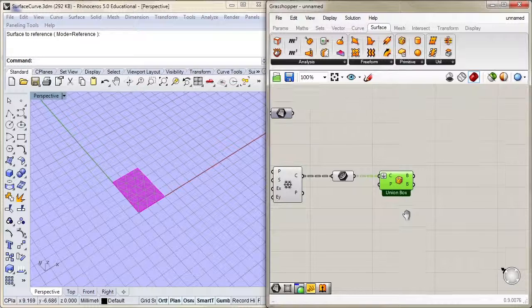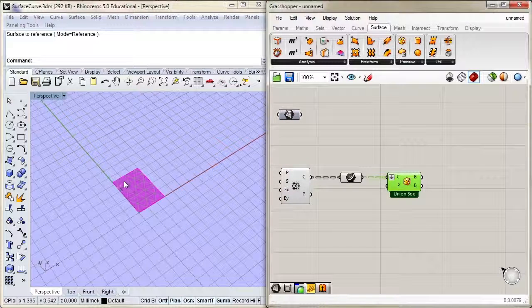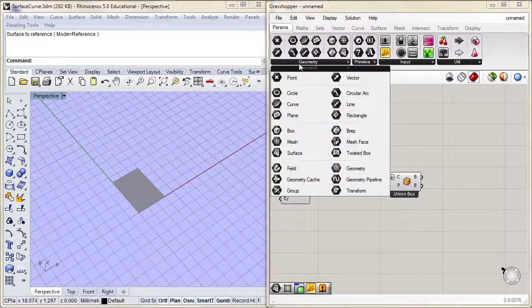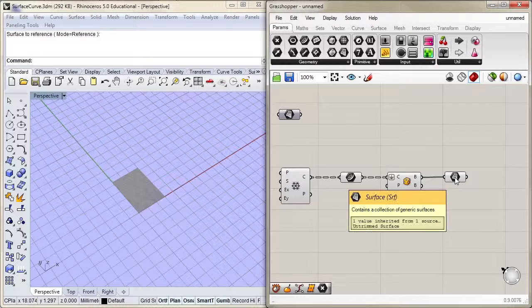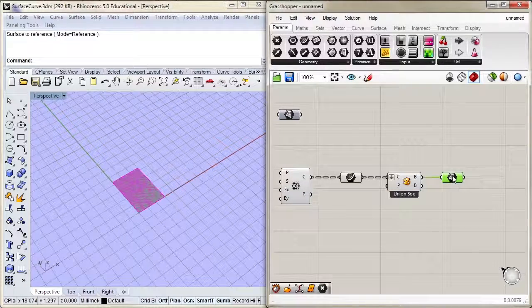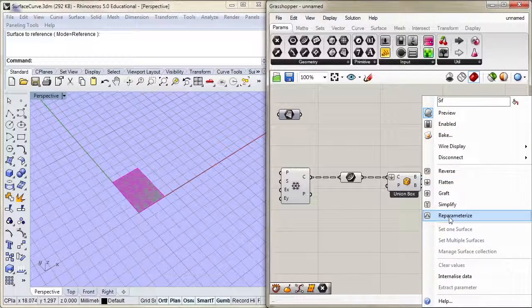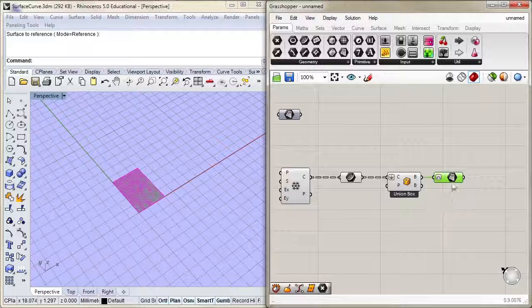I now need to create a way for this box to become a surface, with its parameter space the same as the other surface that we have here. I'm going to go to Params, Geometry, Surface, and pass the box through here. So I'm converting this flat box into a surface. This also gives me the ability to right click and say reparameterize. Now the box surface's parameter space is from 0 to 1 and 0 to 1.